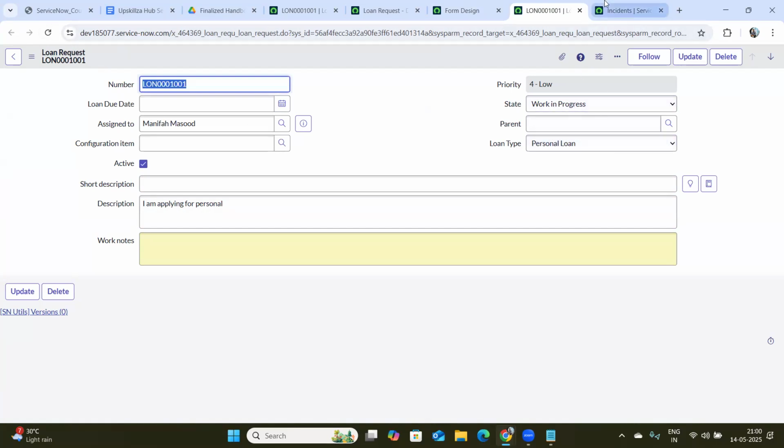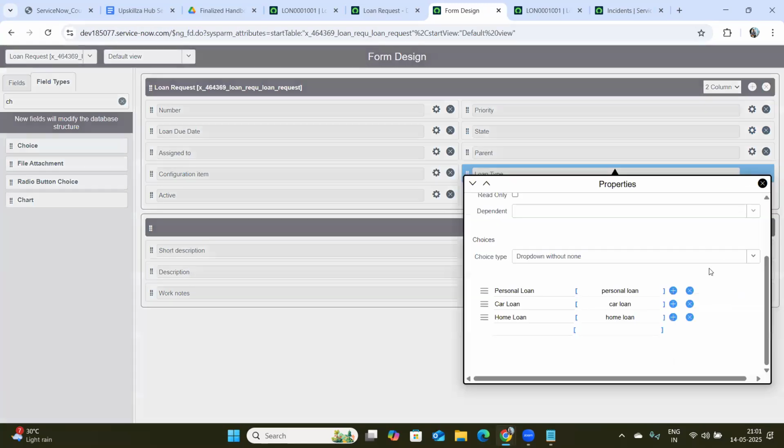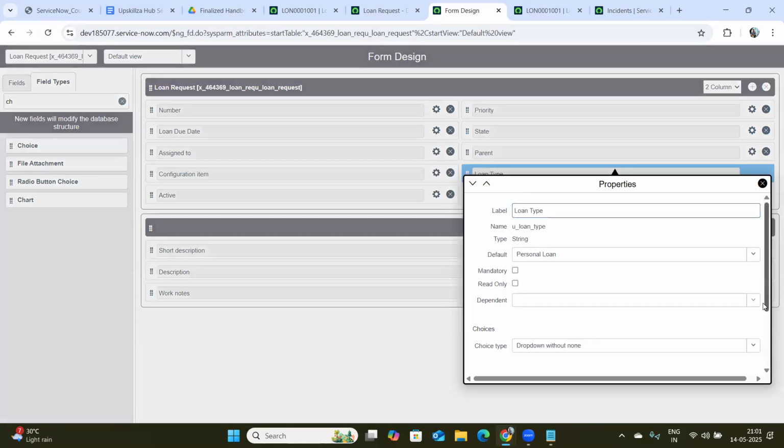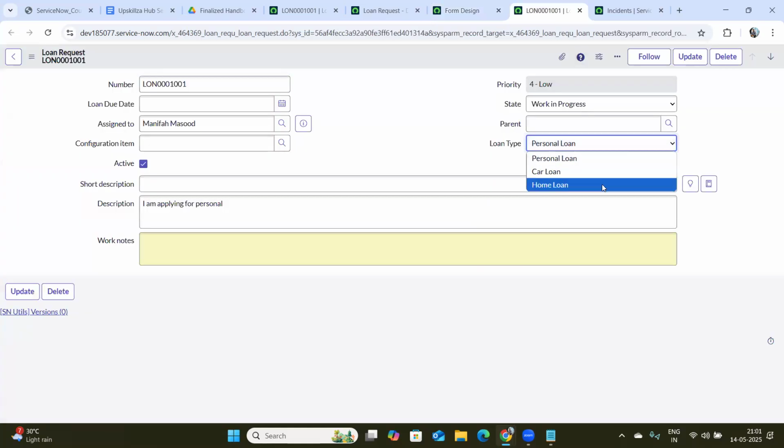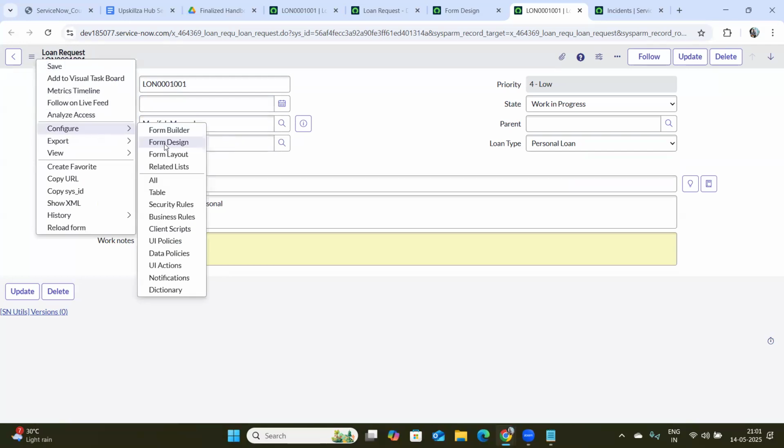If I'm creating a loan record and I want to make the drop down have some default value, then what you need to do is, if you don't have drop down with none, automatically the default value will be the first value. For example, here we have personal loan, car loan, and home loan, so the personal loan will be the first value. So this is how you can create the fields from form builder and form design.